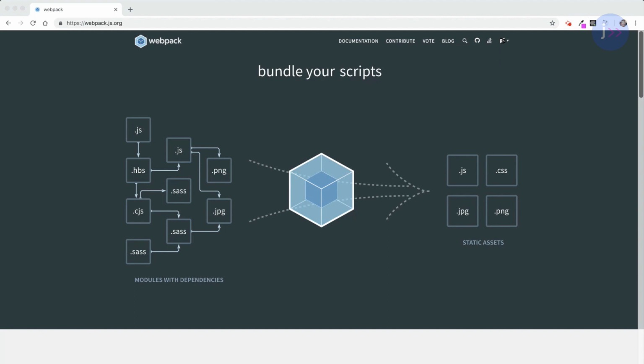This tutorial assumes a basic understanding of Webpack 4, but if you're new to it, that's okay. Just check out the Webpack 4 for Beginners video linked in the description and then come back to this video.